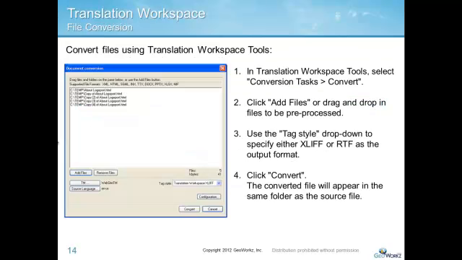To convert the source file into a translatable pivot file format, we'll use the Convert feature in Translation Workspace tools. Just drag and drop the files you want to convert into a conversion window, or click Add Files to browse to the files. Then use the Tag Style drop-down to choose whether to convert the files to RTF or XLIF, and click Convert. The converted file will get created in the same folder as the original file.